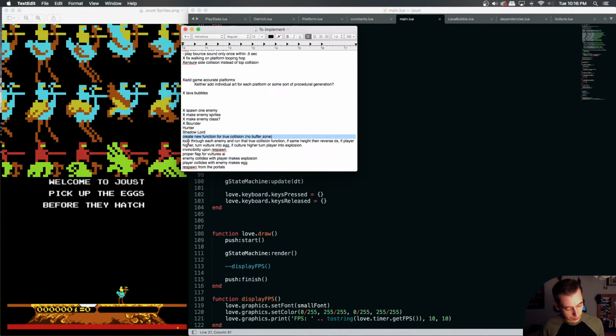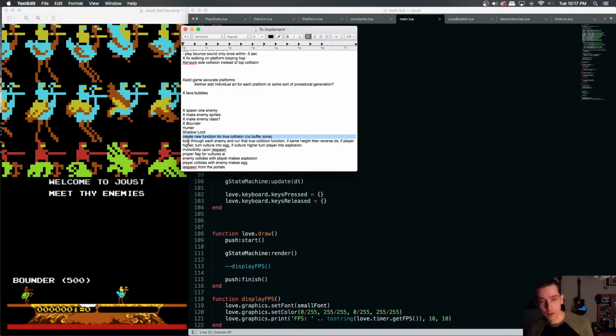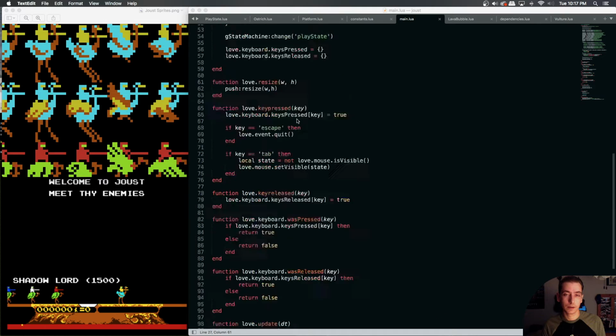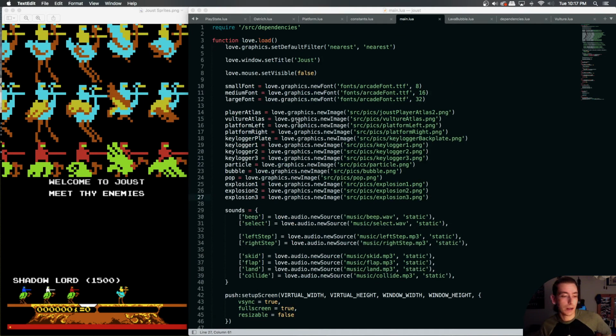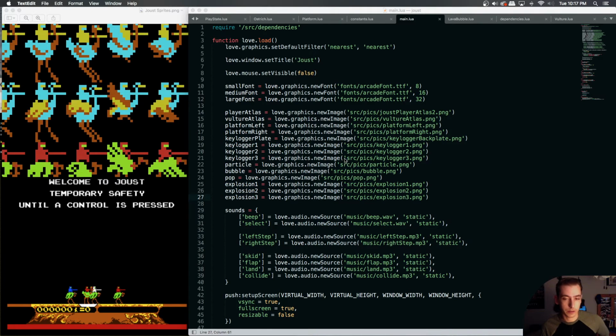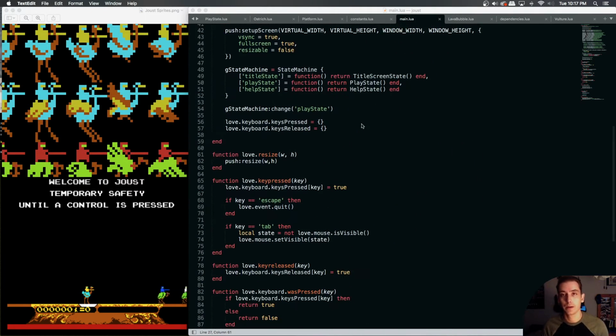So it's going to be a little tricky to implement, but I know exactly, it's not a question of knowing how to do it. It's just a question of doing it, because it's pretty straightforward to me.